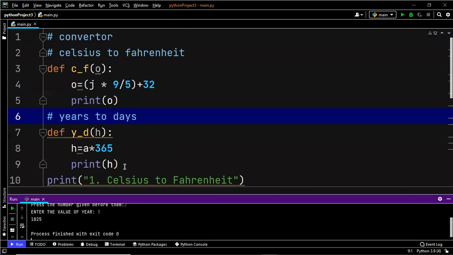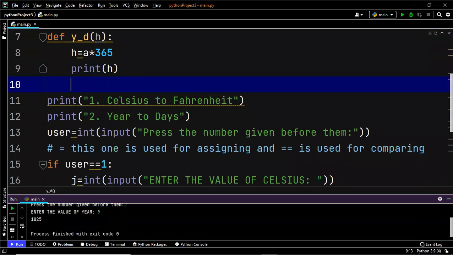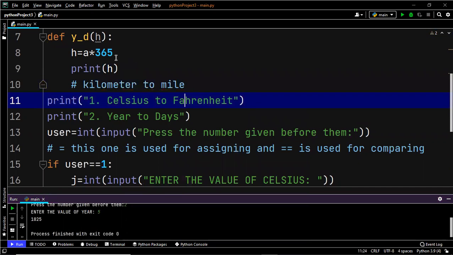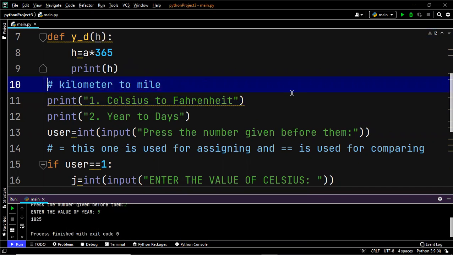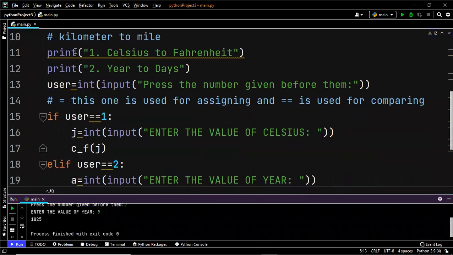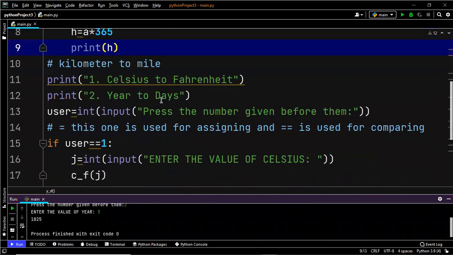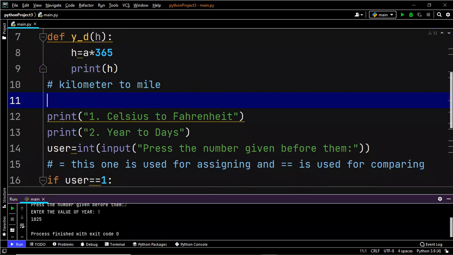So till now we created two converters. Let me create the last, which is kilometer to mile. In this we converted the temperature, in this we converted the year, and in this we'll be converting the distance. So define, I'll be using K for kilometer and M for mile. The value that I'm going to pass, let us take to be O. We are going to use the O variable in this one. Right. So in the next line, I'll be giving a colon.